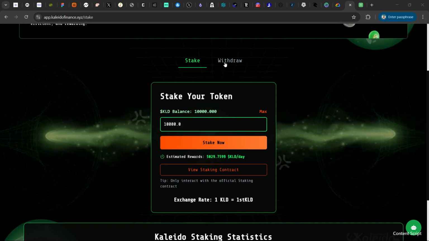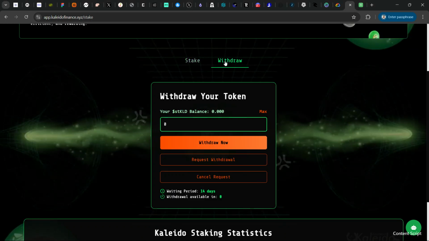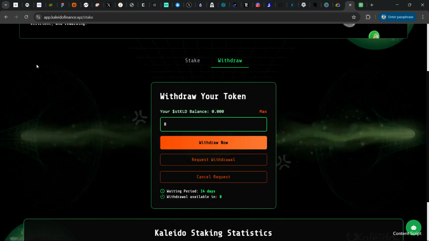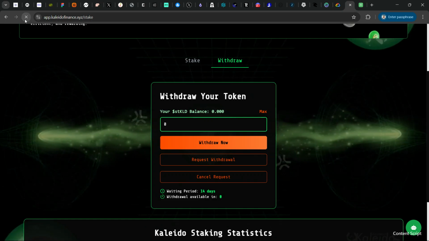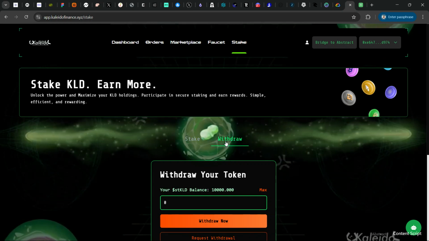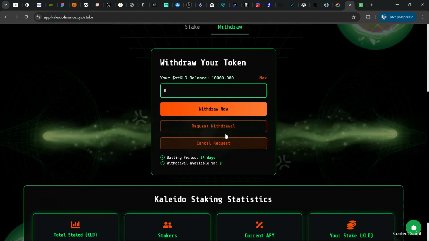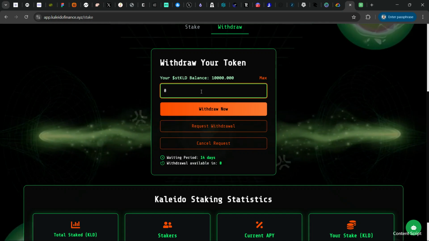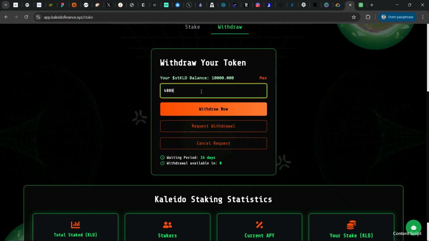Now after staking, we need to withdraw it again. So we click on withdraw. Currently it will not be appearing here because you just staked it. So what you can do is just refresh, and you'll be able to see it here. So we are refreshed, and click withdraw. You see now we have 10,000 staked. So let's just remove 4,000.